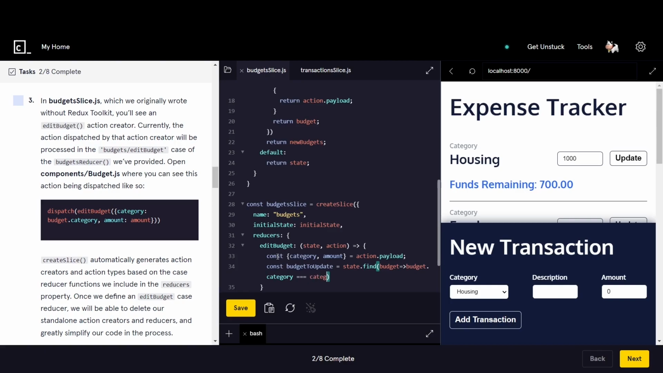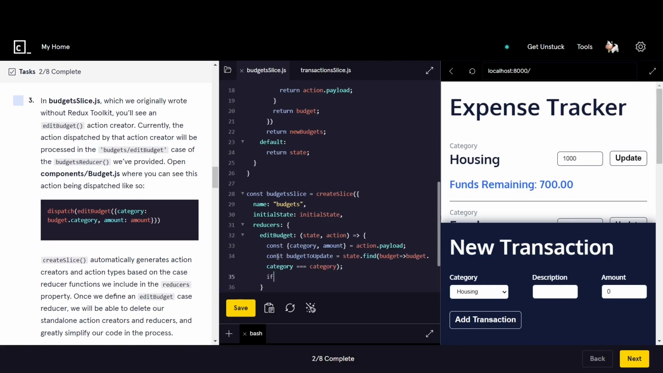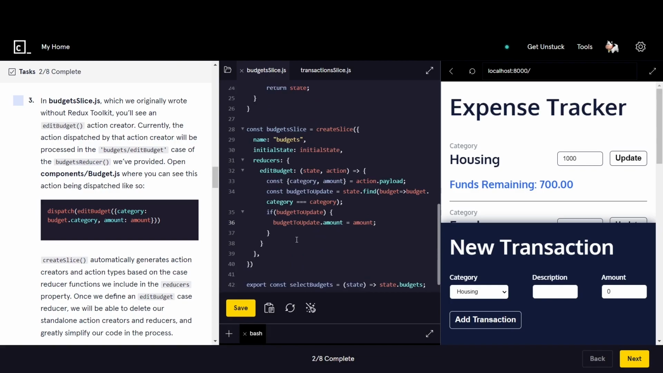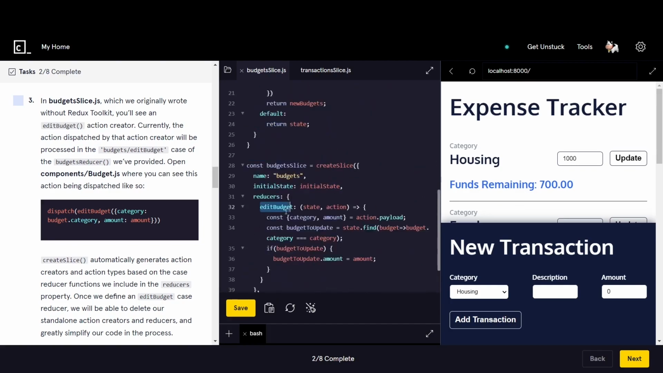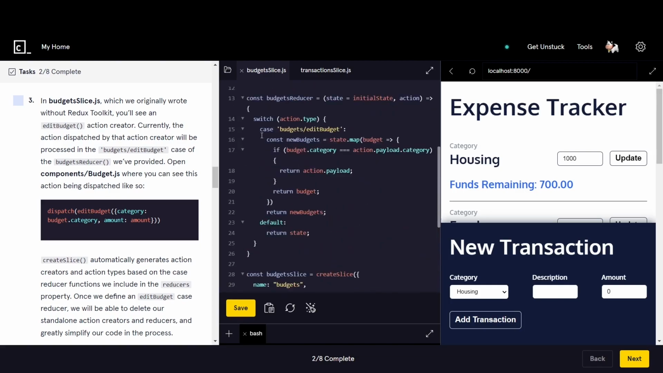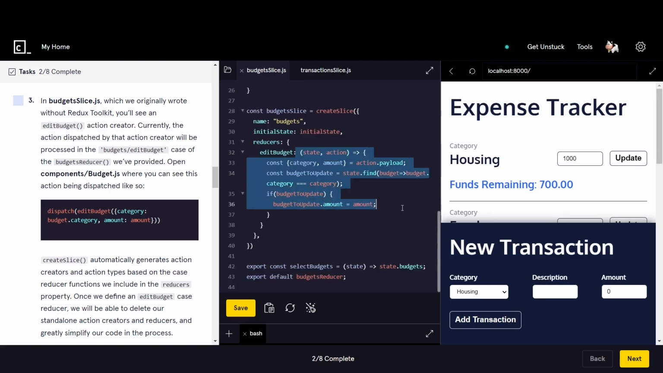Category equals category. And if we find it, we will go ahead and update it to the new amount. Okay, so this is the action creator. We just put it inside of the reducer. So this is moved into just this. And this whole chunk of code is this part right here. We've changed the logic, but it essentially does the same thing. It will update the amount of funds. So for now, we'll check off task 3.